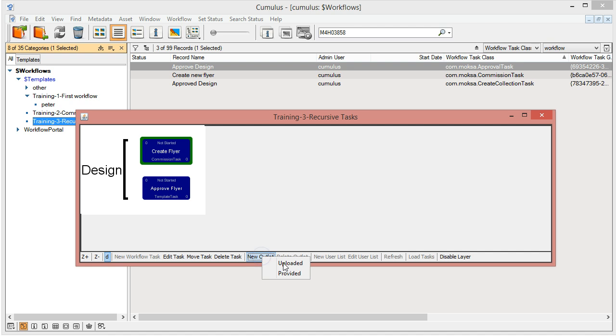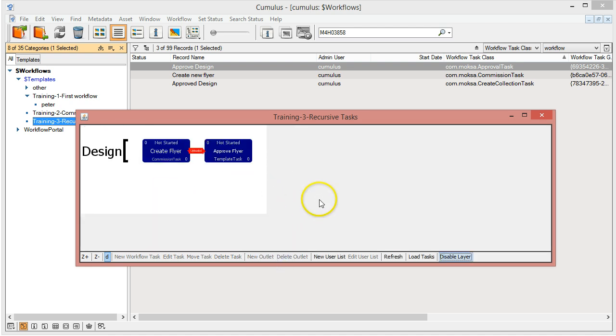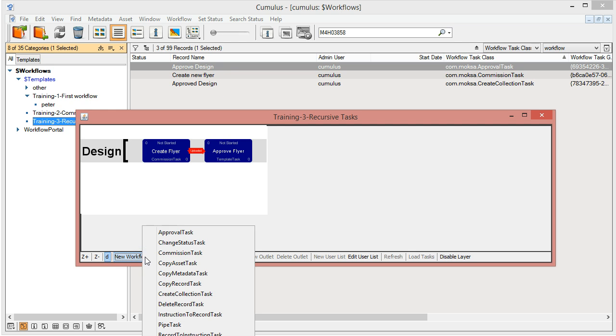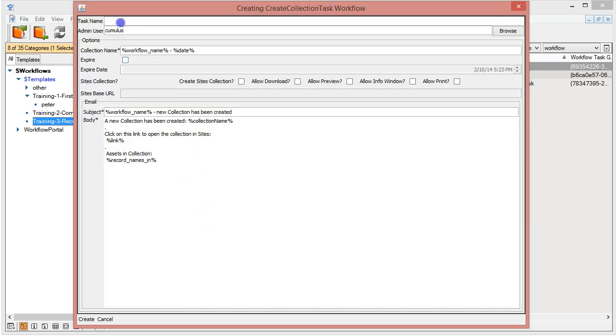I'm going to set the outlet of the uploaded files to the template task, and as we did in previous example, whatever comes out approved, we will create a collection called approved flyers. And I'm going to enable sites, download preview, and you see the site's base URL. You don't have to touch it. It's predefined in your preferences.